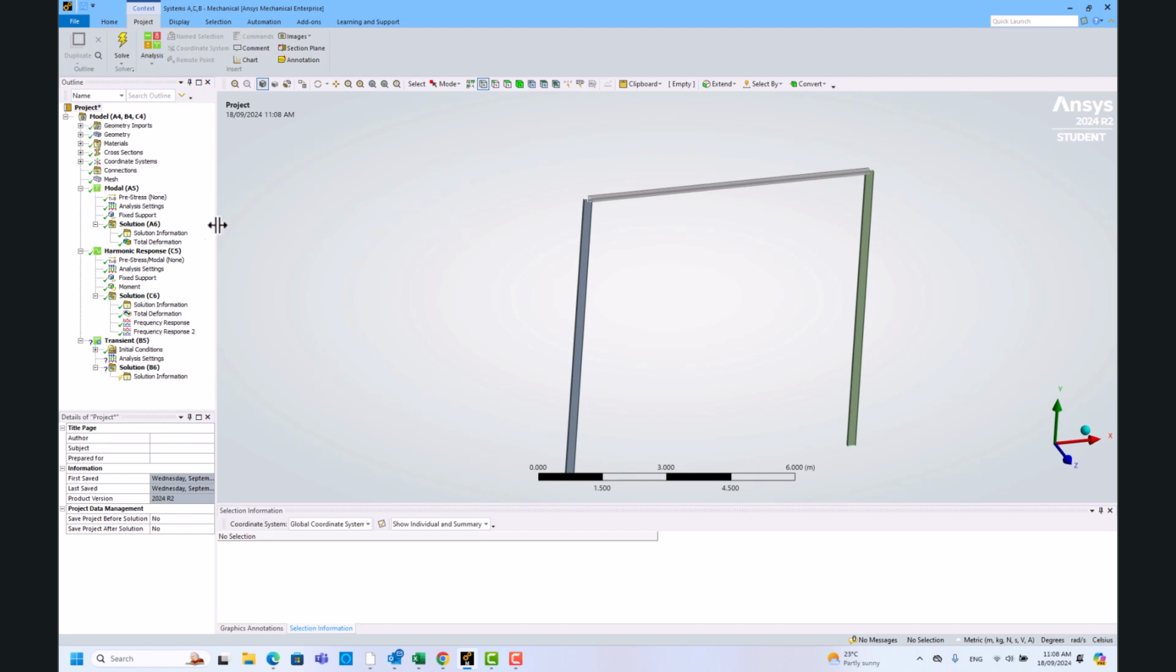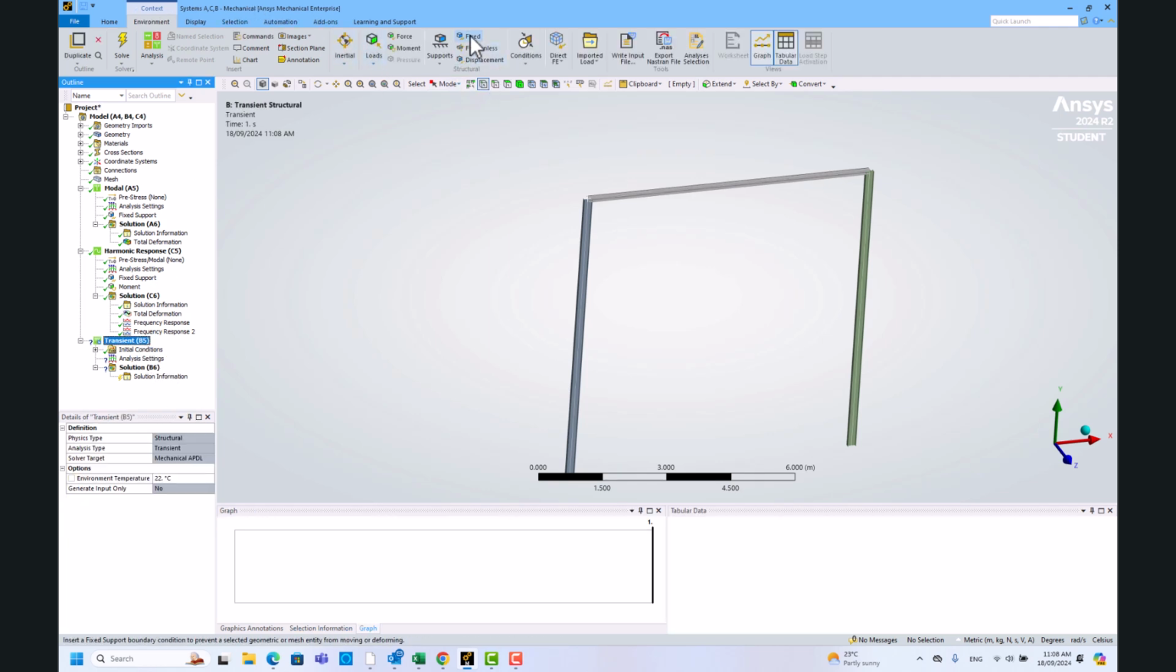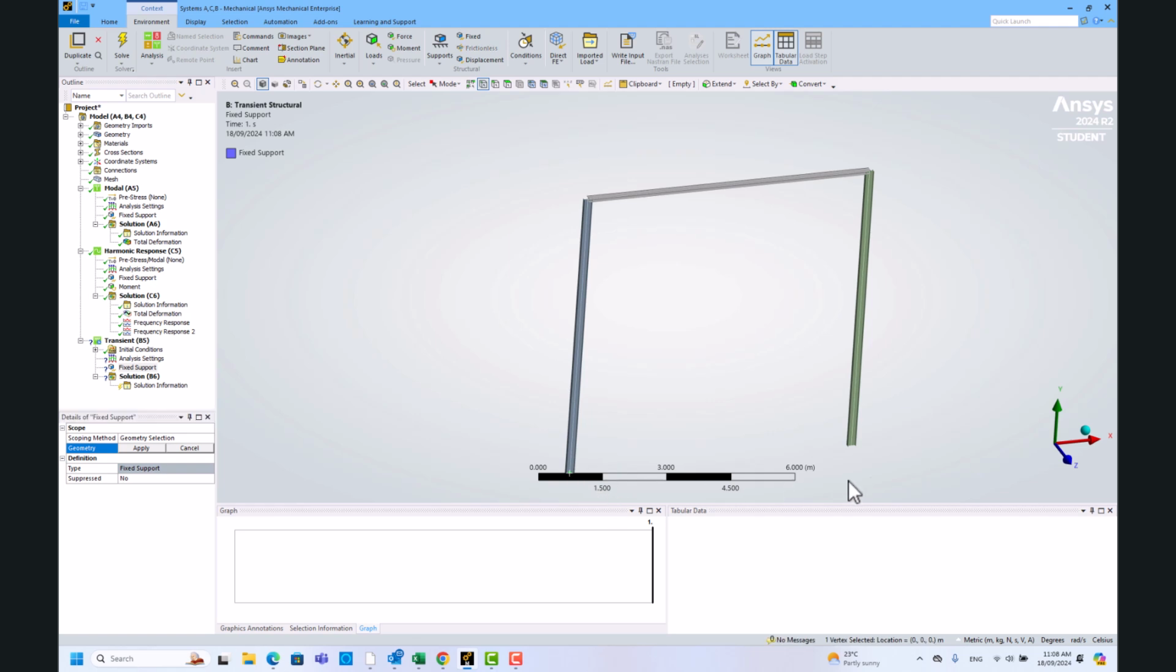So you just add that. So you see there's another module being created. Again, it's being created in the workspace as well. So again, you have to redefine your boundary conditions. And then redefine the moment that you want to apply.